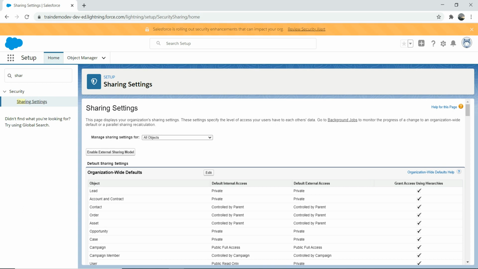In other words, let's say I create a record. The people who can view the record created by me are, first of all, myself, and second, my boss, because he sits atop my hierarchy, provided grant access using hierarchies is ticked. If it is unticked, then my boss won't have access to it, right? Nice and easy, pretty simple concept, right?